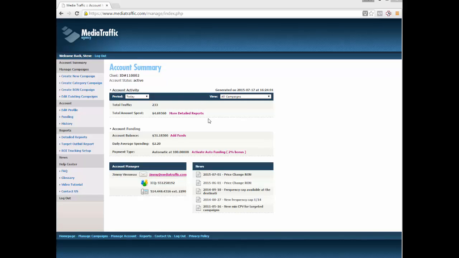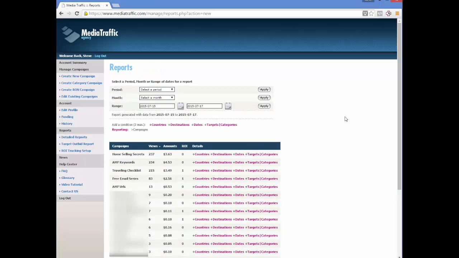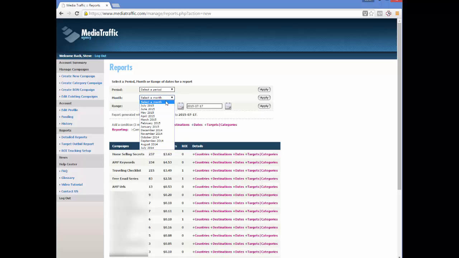You can go there in two ways. You can either click here by more detailed reports, or you can go down to reports here, detailed reports, brings you to the same place. So let's go in there. You can, in your reports, set up a specific period that you want to be looking at, today, yesterday, through the month. You can set up a specific month within the past year, or you can set up a range. So let's set up a range.